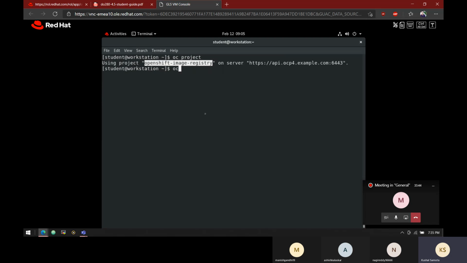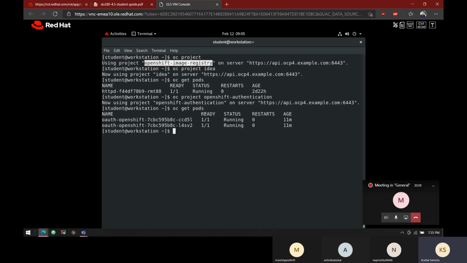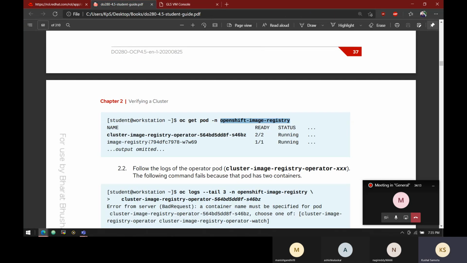If you want to switch to a project, oc project, I want to go inside the Idea project. Now you can run oc get pods. If I want to go inside the OpenShift authentication project, I can use oc project openshift-authentication, oc get pods. I do not need to give -n again and again. Okay, I can switch between projects. In Kubernetes it is a general command, and in OpenShift we log into a specific project and run our normal OpenShift commands.